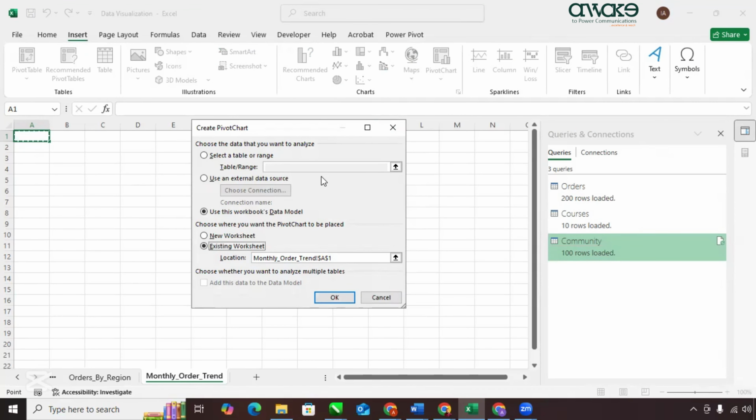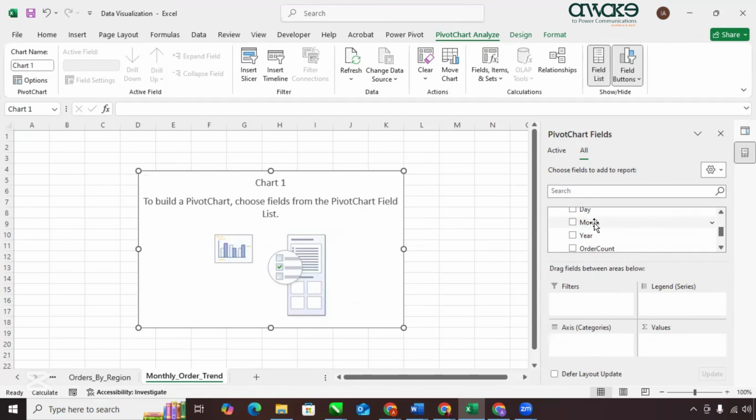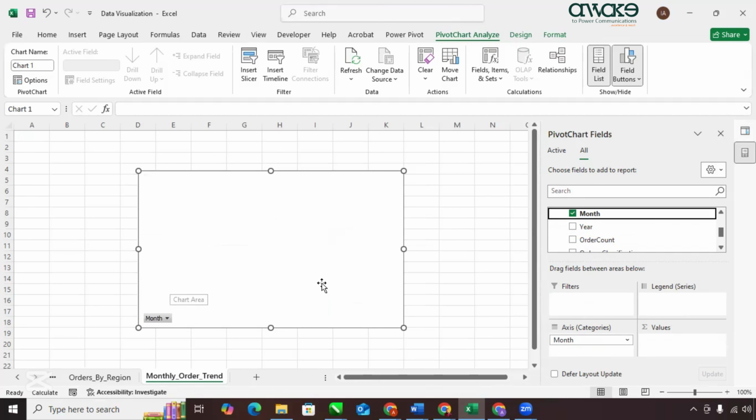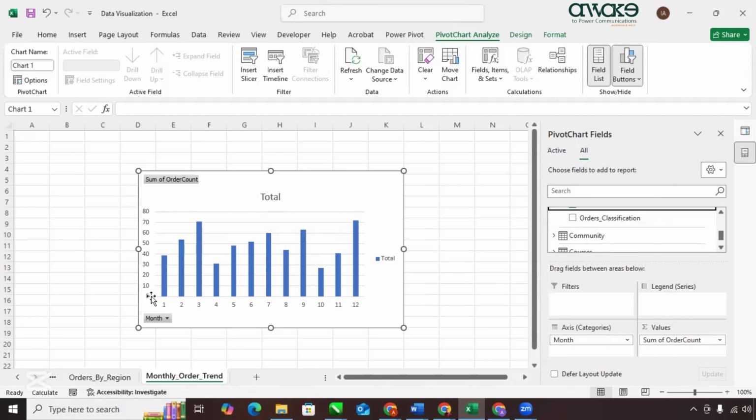Remember, as you pick this, it will pick a default chart. You can always switch to your chart of choice. We want to use the data model in this workbook. We'll click OK. So we are going to be picking months, and we're using months because we just had one year in our data set. Then we'll pick order counts to values. So this will give us the different months.